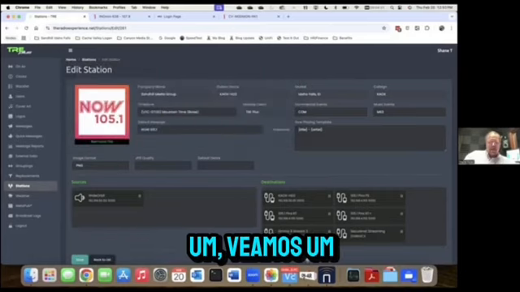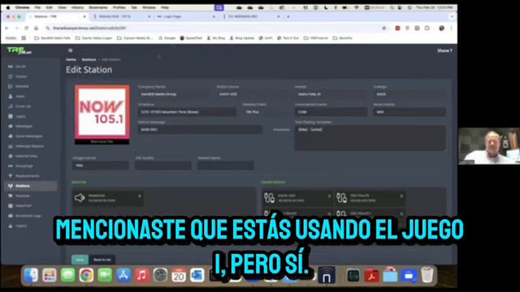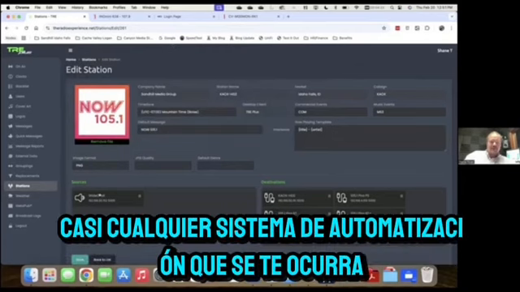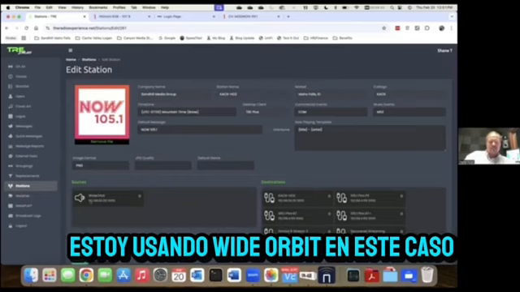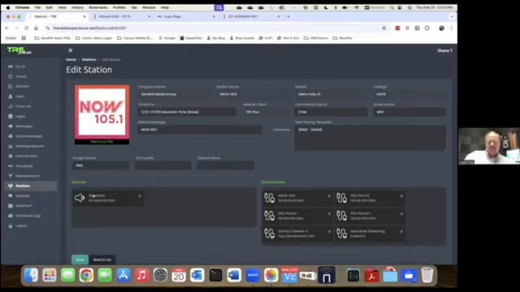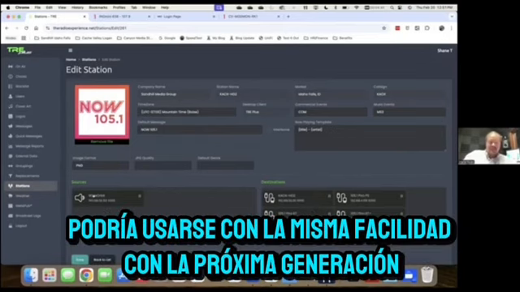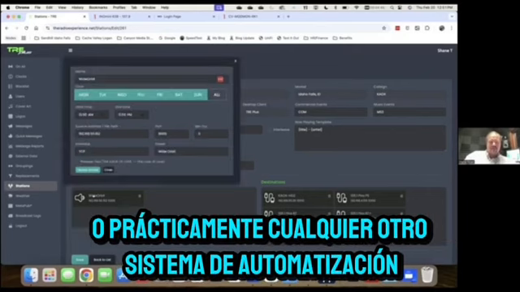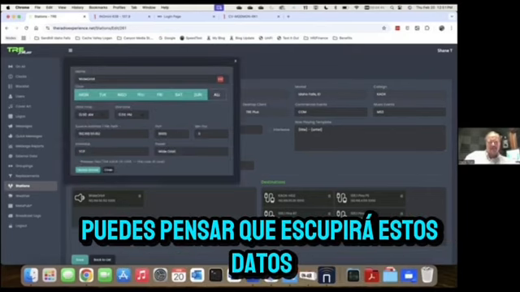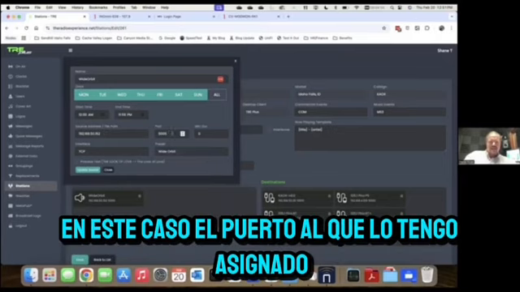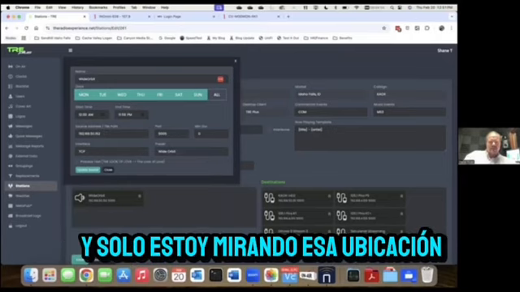We'll talk a little bit about the sourcing. You mentioned you're using Playout One, but it does work really well with pretty much just about any automation system you can think of. I'm using Wide Orbit in this case. Two of my other markets right now are transitioning from NexGen to Wide Orbit, but it could just as easily be used with NexGen or pretty much any other automation system that'll spit out this data. So there's the IP address of the radio server in this case, the port that I've got it assigned to, and I'm just looking at that location.